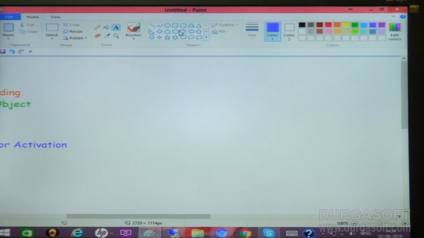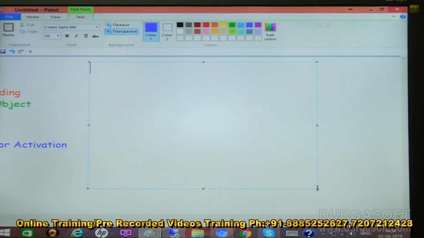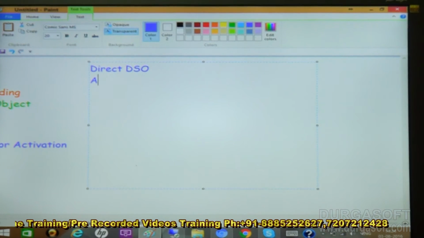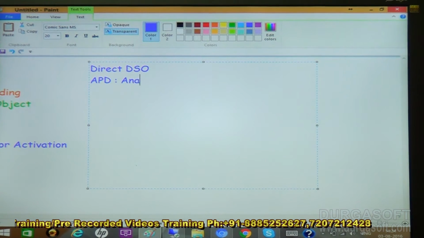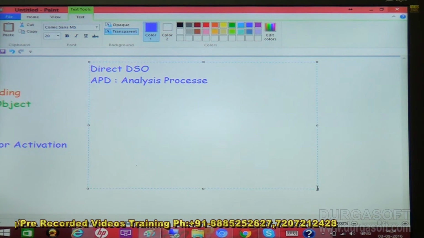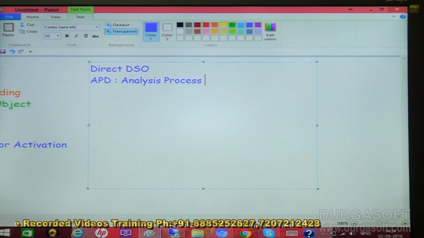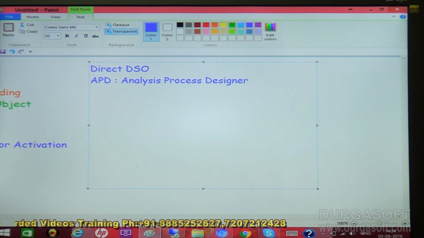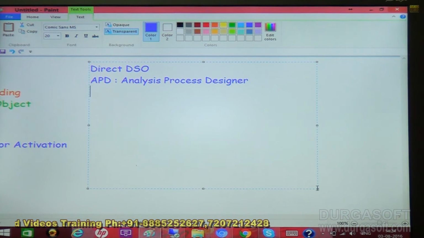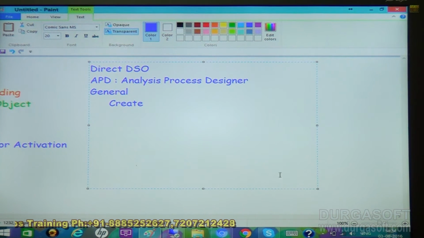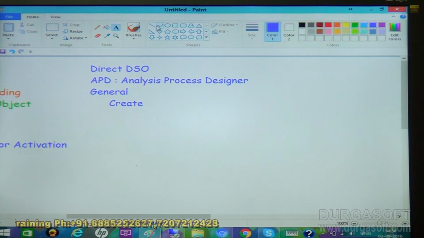So this direct DSO can be done with the help of the APD, nothing but Analysis Process Designer tool. Using the Analysis Process Designer, which is called APD, we can get the option called general option, and we create our DSO. For this one we need the existing DSOs.